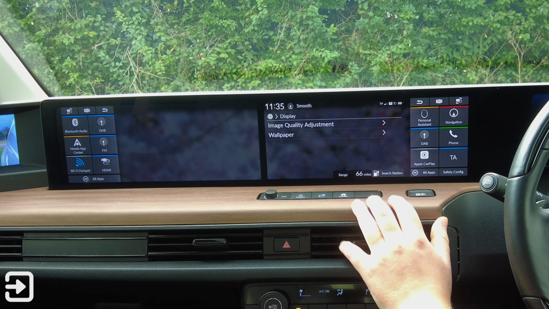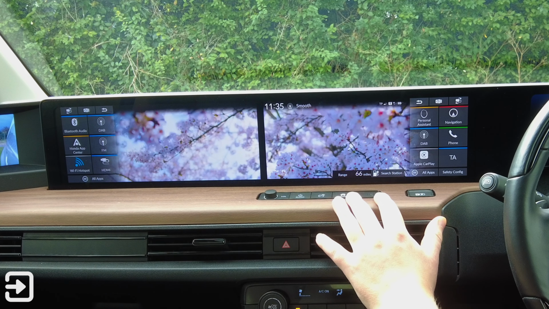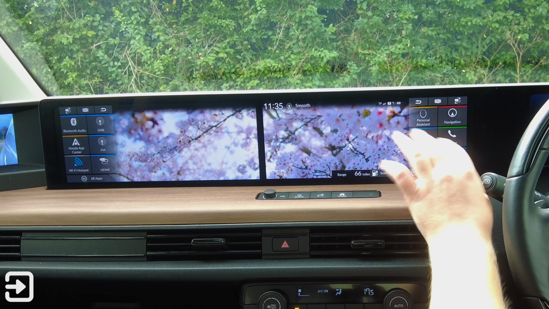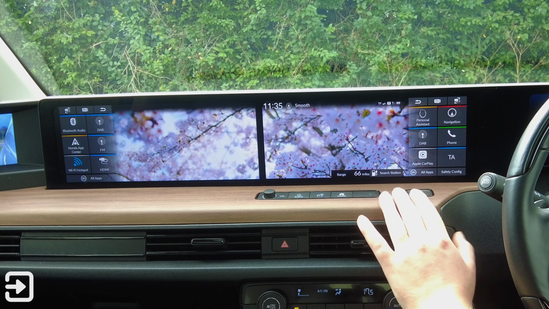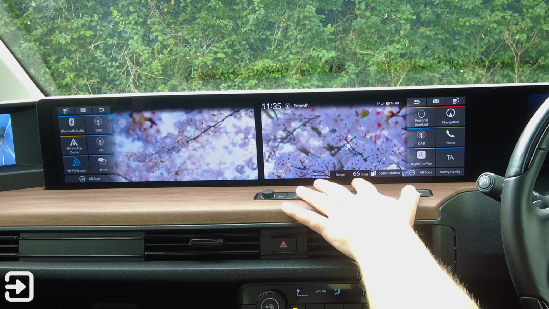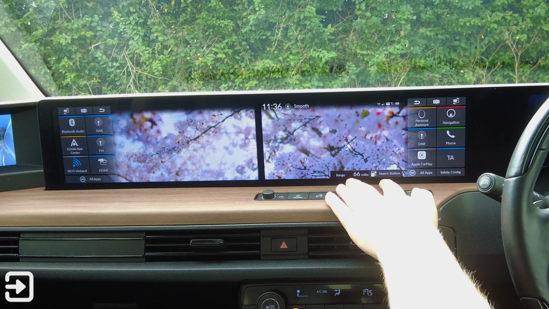Go back to the home screen. And we've got this nice cherry blossom screen. And you can see we've got this sort of translucent effect on the right hand side by the widgets. So also on the main screen, we've got the range for the car. So at the moment, I've got a 62% battery, and it's given us 66 miles. We can also choose the charging station that's closest to us as well.